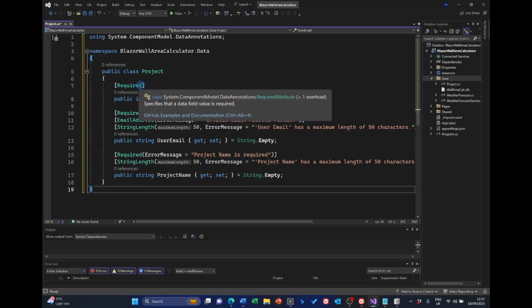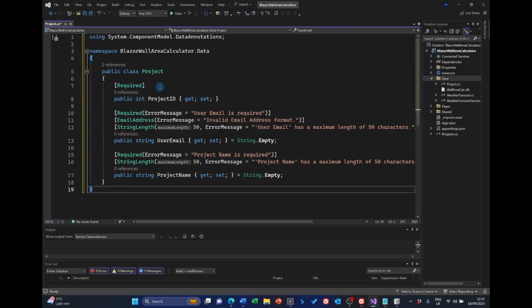So the Required attribute here says that the next field has to be present, and it's a public integer ProjectID, which is the same as the ID for the project that we set up in the database. And this is the error message that we use for the user email. So we've got Required, and the error message is user email is required, and I'm forcing it to be of type email address, and then we've got an error message if they forget to put it in the correct format, and then I've got a string length of maximum of 50.